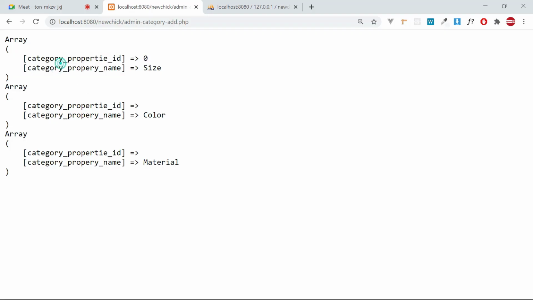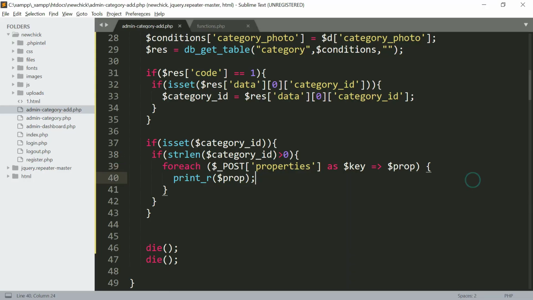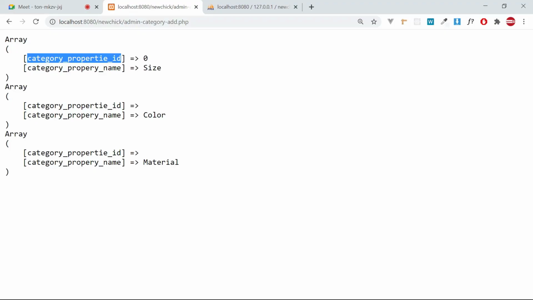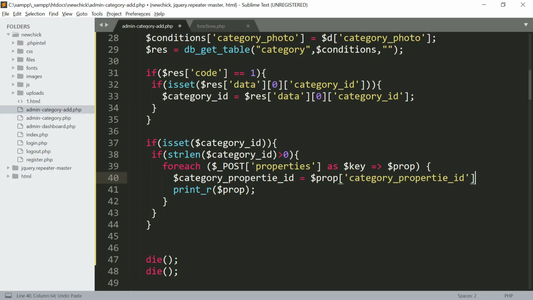So I'll check for this ID. If it is greater than 0, then I know it is updating. If it is 0 or nothing, I'll know it is just inserting. So how shall we do that? We can do that by simply saying category property ID equals, and then get it from this prop. We'll have to pass the category property ID. It must be an integer, so I'm going to typecast it by simply putting int. So let us see what we've got.